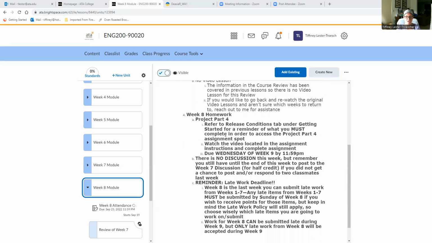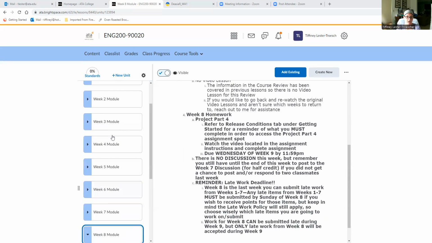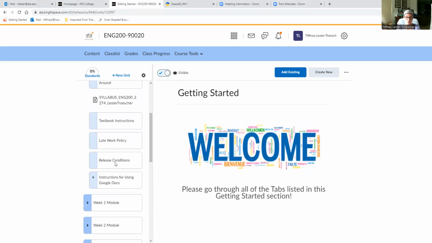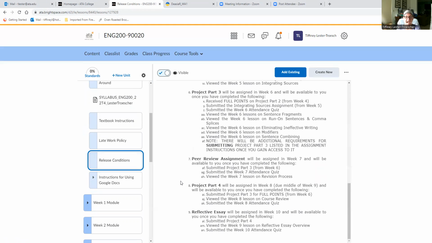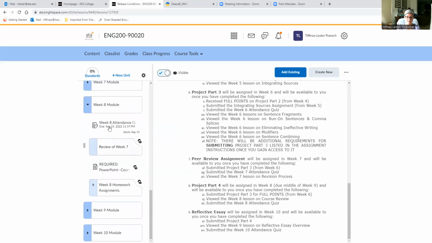And project part 4 is the only homework that you have for this week. There are some release conditions that go along with it. So let's take a look at those real quick. Okay, so in order to have access to the project part 4 assignment spot, you need to have submitted project part 3 and received full points on it. You also need to have viewed this week's lesson on the course review. And of course, you need to have submitted the week 8 attendance quiz. If you have done those things, then you will have access to the project part 4 assignment spot.